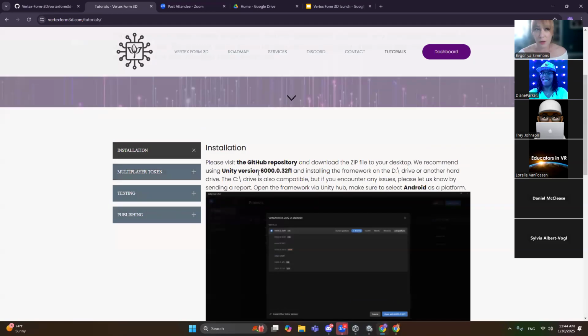Also, we always recommend that you install this version. I know some people try a different one. If you want to break things, feel free, and let us know if something broke. I recommend installing on the D drive or some other drive, but we have users that install on the C drive. It's fine. It works as well.